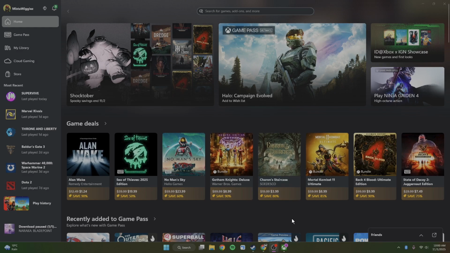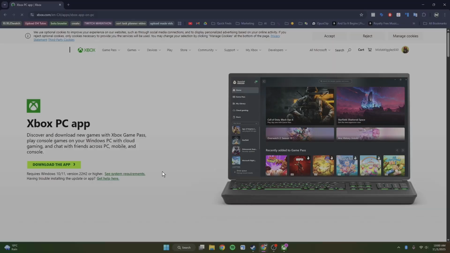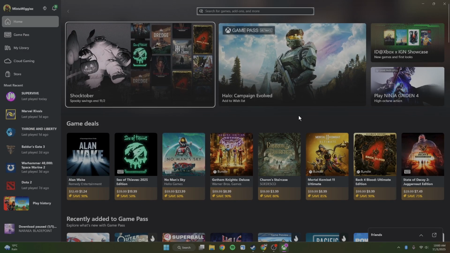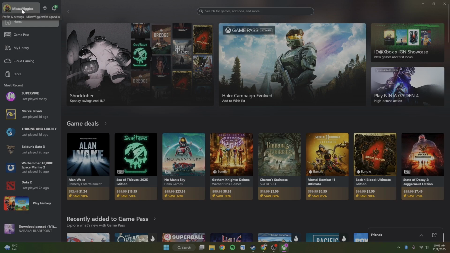So to start, to get this on your PC, you need to get the Xbox app for desktop. Now this is really easy to get. You can just search Xbox desktop app and you'll be able to go to xbox.com and download it right here. Once you download it, it'll look like this. So it'll take you to like the Xbox store pretty much. And you need to sign in at the top left here to get the right account so you can attach to your Xbox.